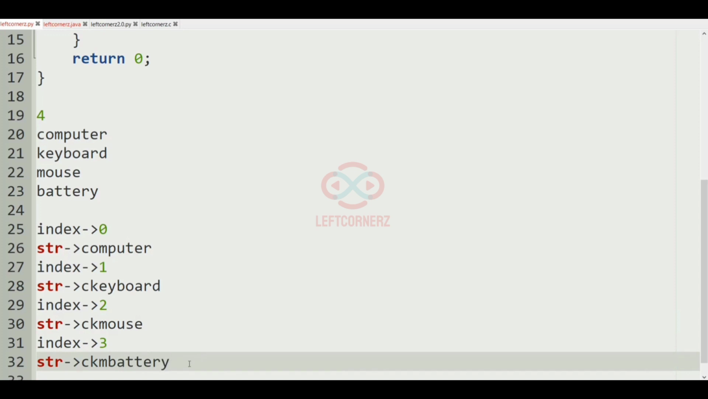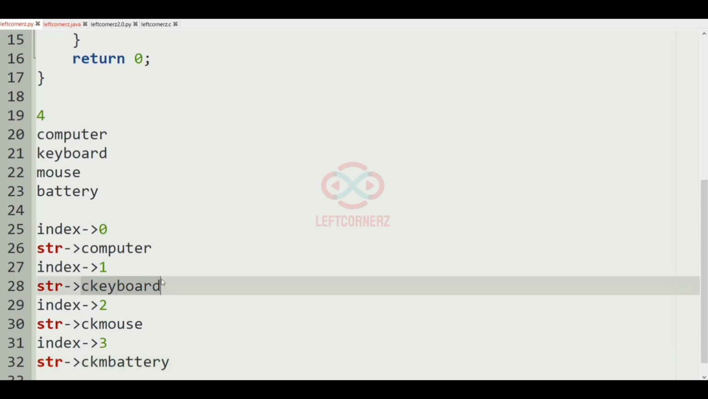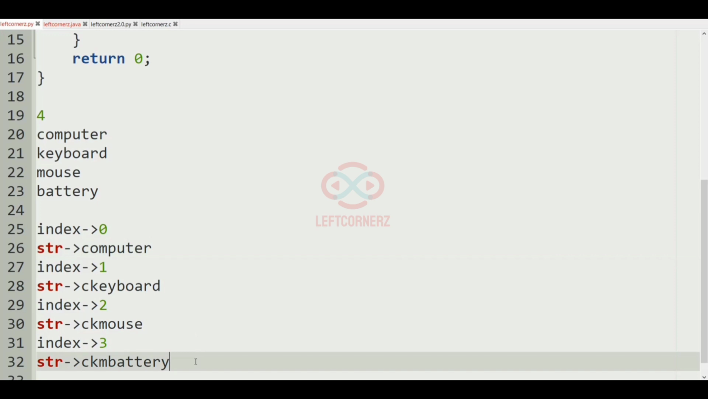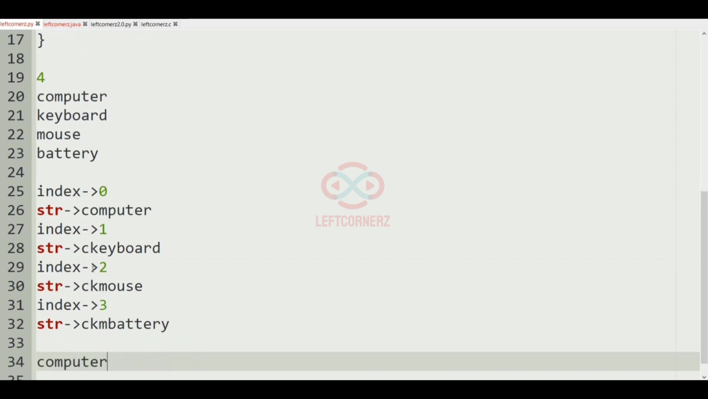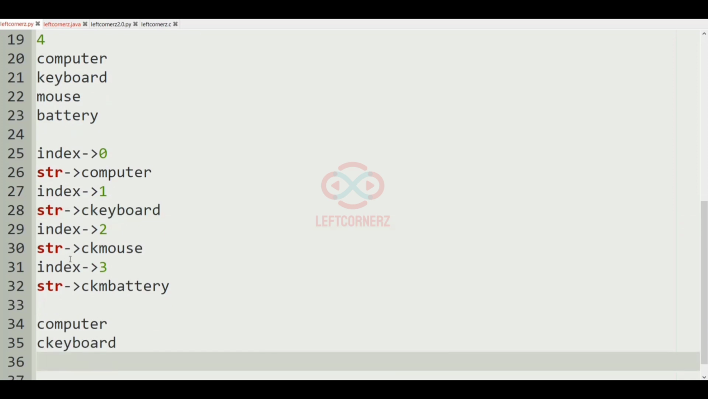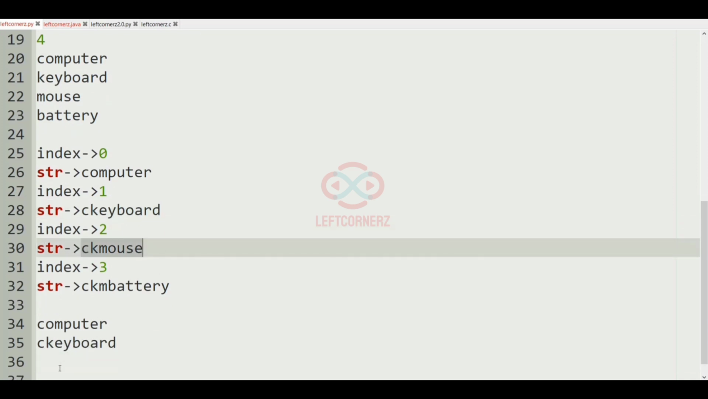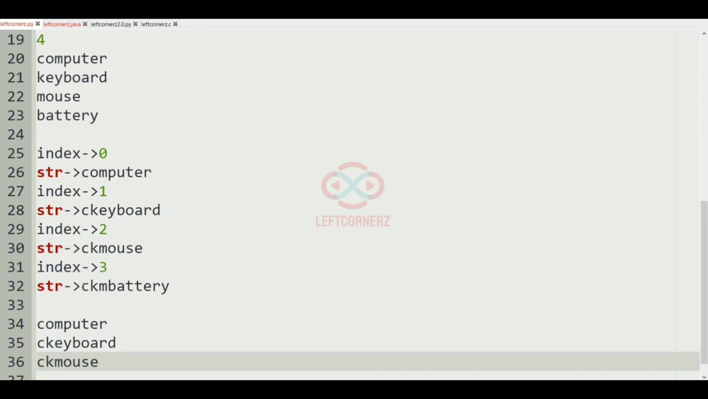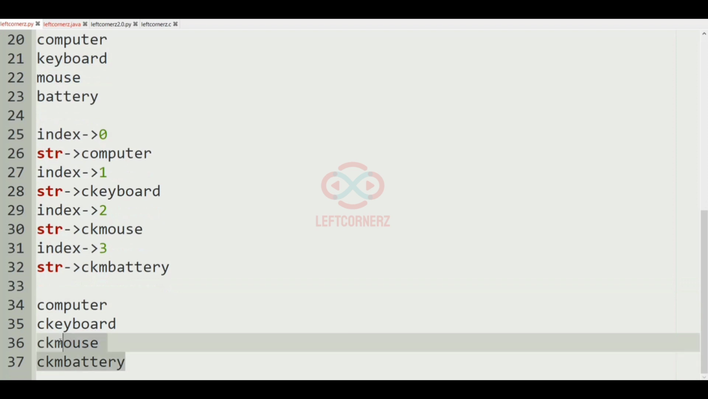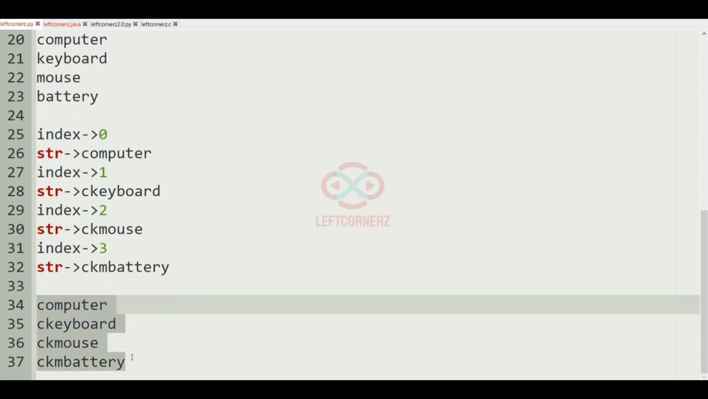So now let us take the strings and get our output. So computer and C keyboard and CK mouse and CKM battery, and this will be our output.